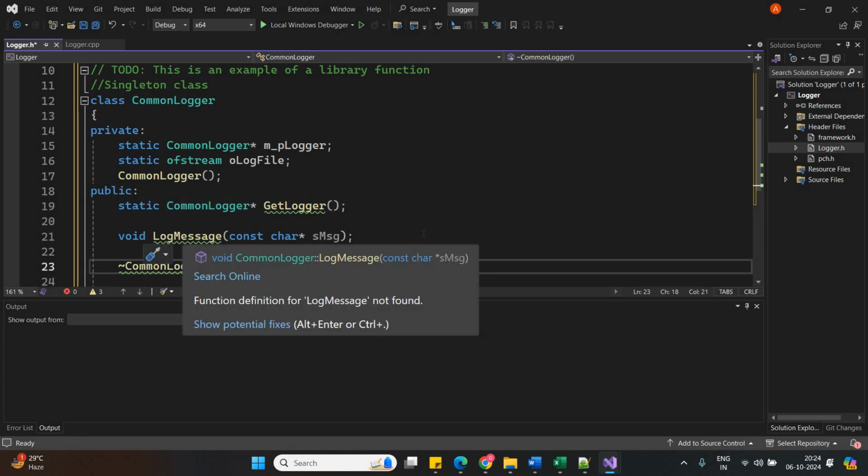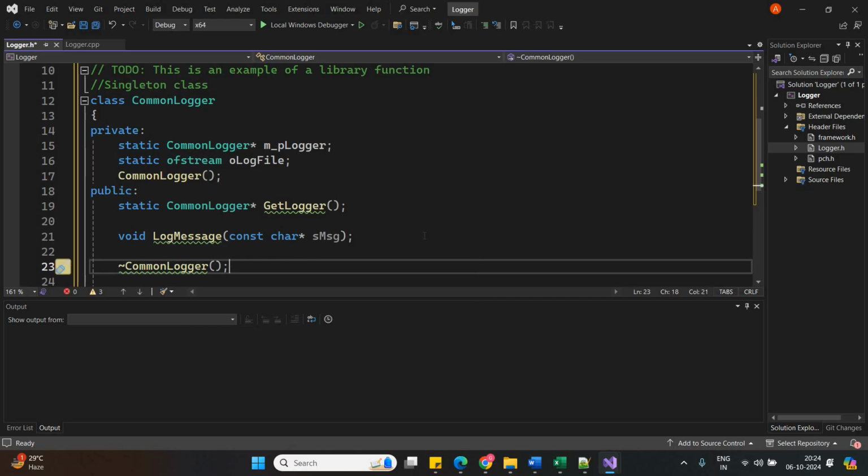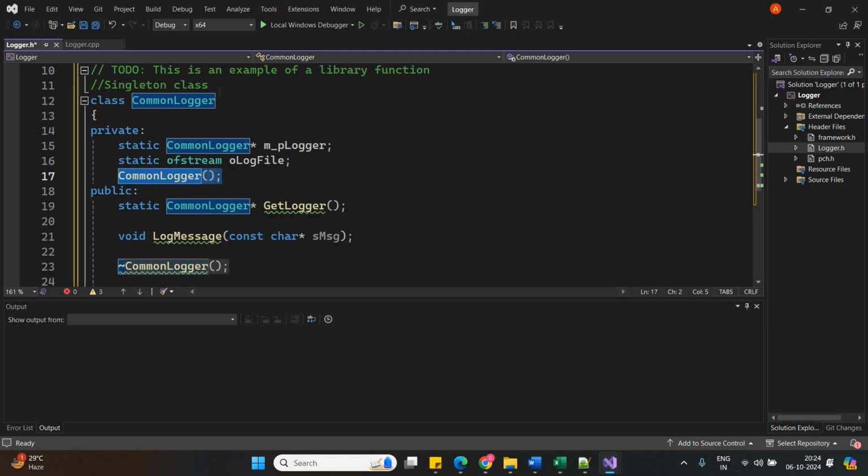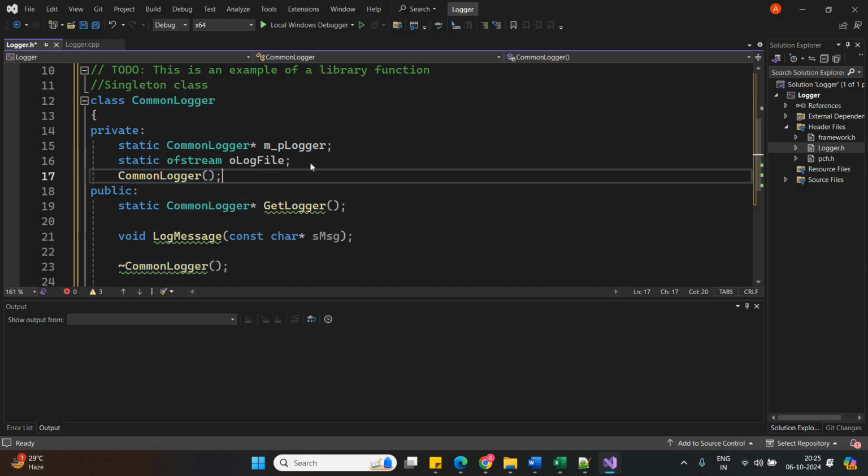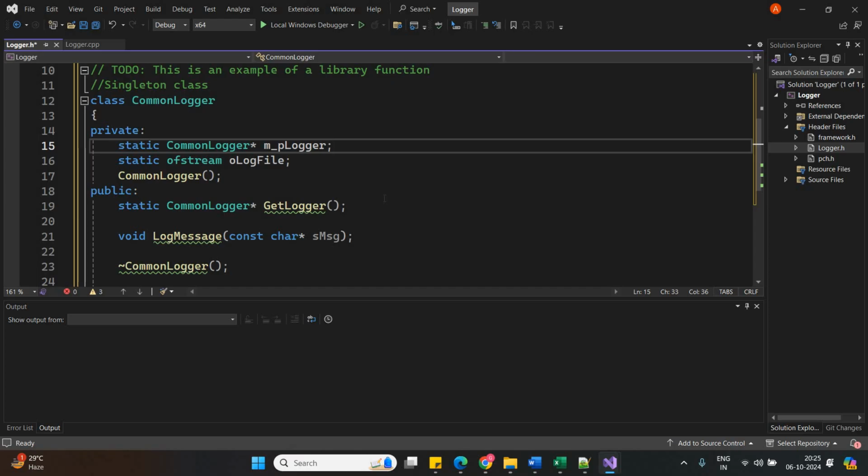And then we have the log message function, which will be used for actually logging the message. And this is the destructor, this is the constructor. You know that in the singleton class, we need to make the constructor private. So this constructor has been made private. The other two member variables have also been placed as private, so that from outside you should not directly access them. You can only access through this get logger and then this log message.